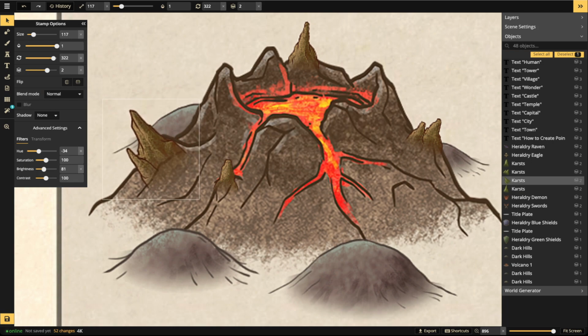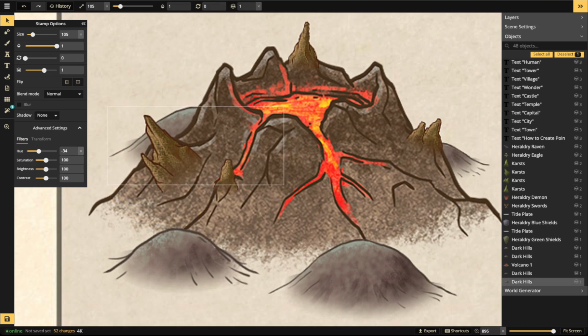So let me just take a look at what we got here. I think this one looks okay. We've removed some of the line work. This is overlapping this little hill right here. So that's nice. Let's put this one right here to have a little bit of overlap.